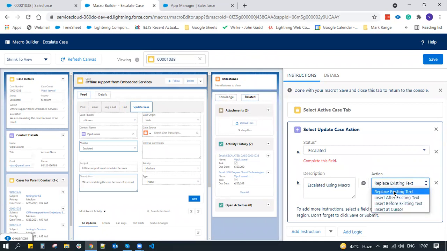For example, we just want to replace existing text or insert it after existing text. For example, ABC is already there in the description section. So "escalated using macro" will be added in such a way that it will say ABC and then escalated using macro, right? So in this way, you can select the position of the text. After that, you are done.